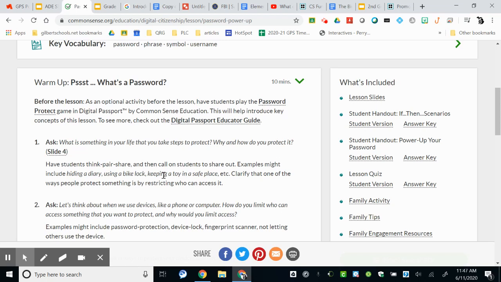What I really love is it has these family activities, and that can be included in a newsletter so that the parents know that you're teaching digital citizenship as well. This has, again, the lesson slides, and then it has handouts if you wanted to do handouts. But rather than printing them all off, you can also do this as a full class activity on your projectors.